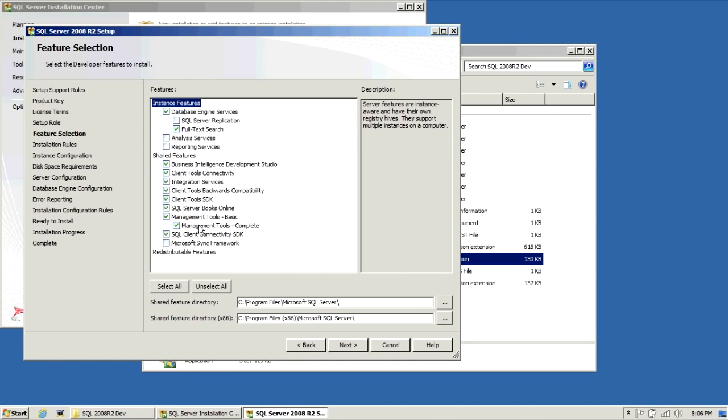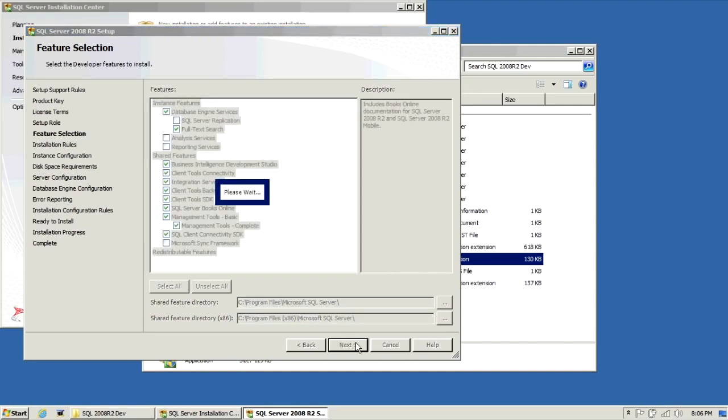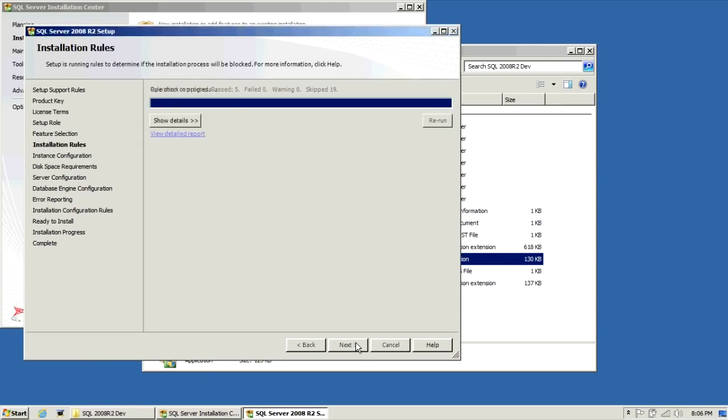One other feature that I would recommend you install is the Books Online. This is great documentation that I go to whenever I have syntax issues or any other kind of SQL Server questions that I may have. This is usually the first place that I go to. Once you have your features selected, click Next. And make sure you have no failures in your installation rule check.